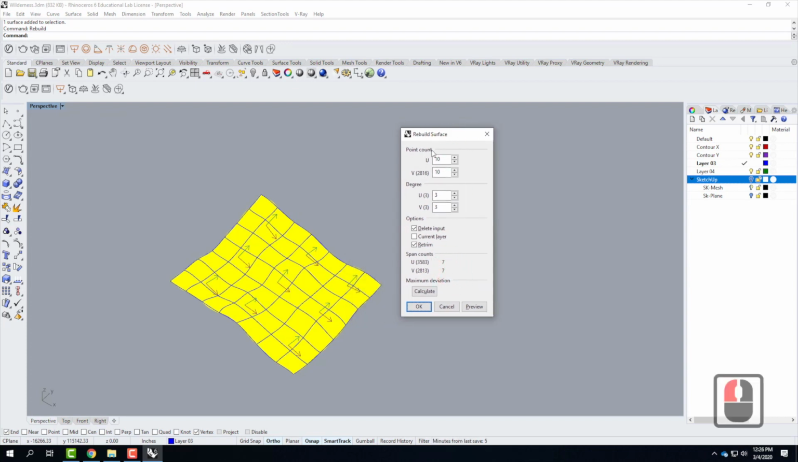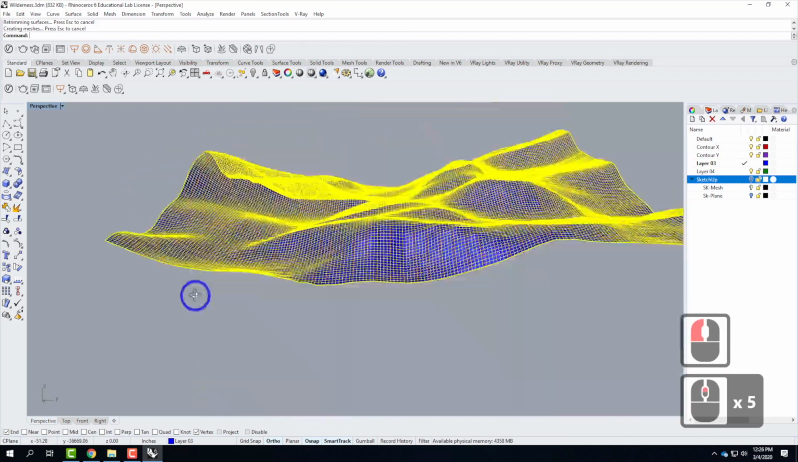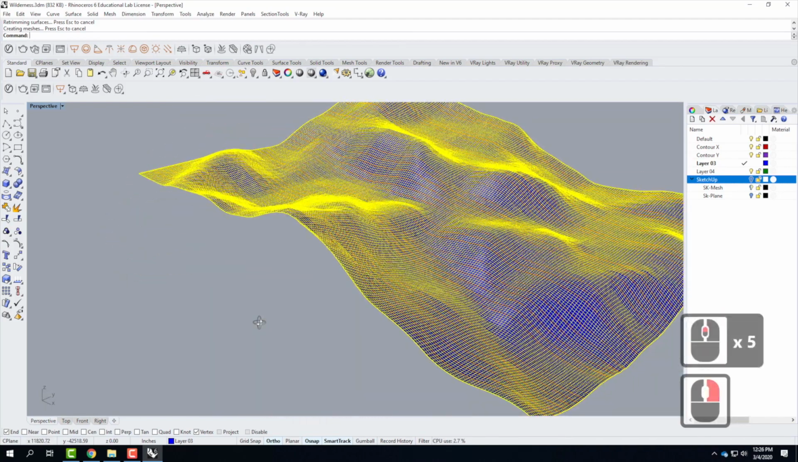So right here under our point count, we're going to rebuild this not at 10 by 10. That's going to be too smooth for our purposes. We're going to start at a value that's about 200 by 200. So I'll type 200 and then 200. And once I have that set, I'll go ahead and say OK. And this will immediately allow me to work with my file. So what was really slow is now rebuilt, and now I can work with it.